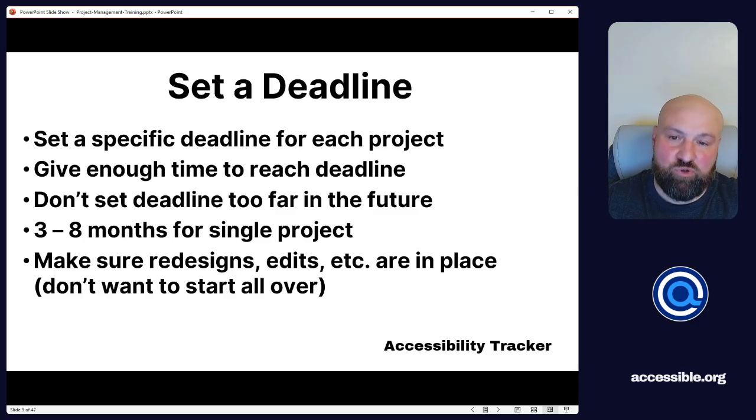You don't want to go too far in the future, because then what's going to happen is the work is going to expand to fill the time. We want to avoid that. We want to make sure that we are moving at a brisk pace and that we are prioritizing this project. So make sure that we have a deadline.